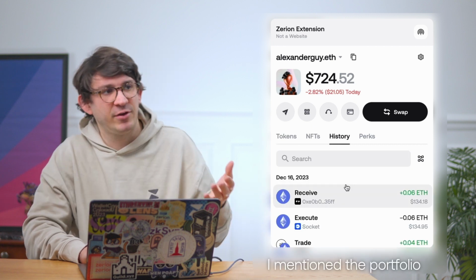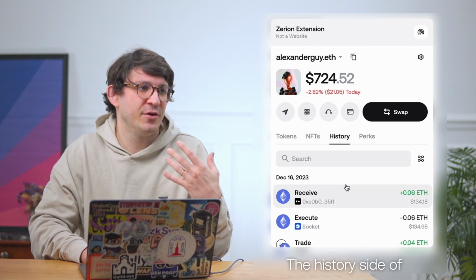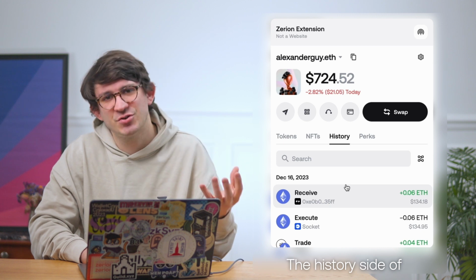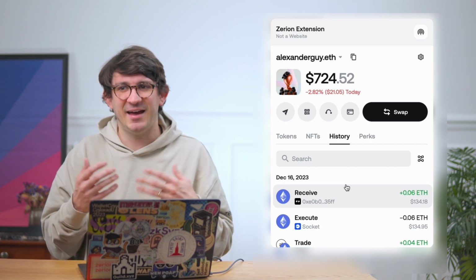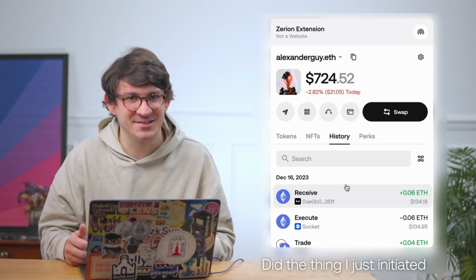I mentioned the portfolio tracking piece before. The history side of portfolio tracking is something that's easily misunderstood or maybe overlooked. I think a really stressful moment for a lot of people in Web3 is when they do a transaction and you have this potentially tense waiting period. Did the thing I just initiated actually happen? Am I actually going to get what I expect on the other side? Did I sign something I didn't mean to?